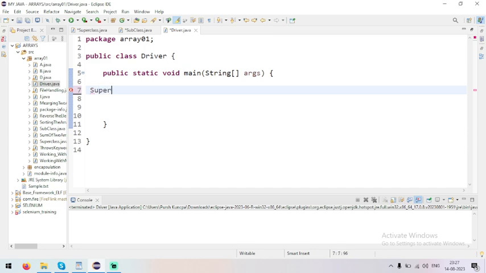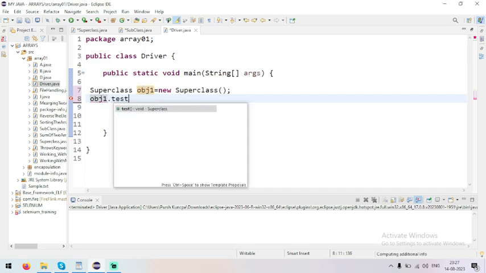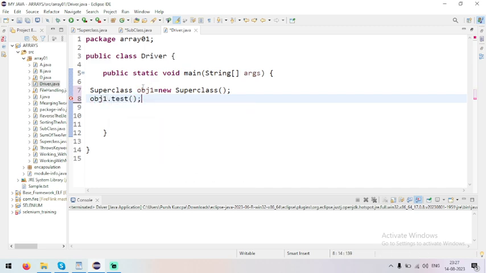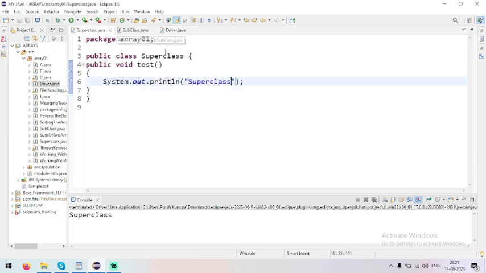Superclass obj1 is equal to new superclass. So we have created an object of superclass. I can make use of this object reference to call the test method. If I run the program, I'm going to get the output as superclass, because the implementation of the non-static method present in superclass is superclass.